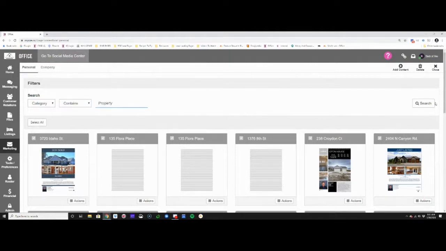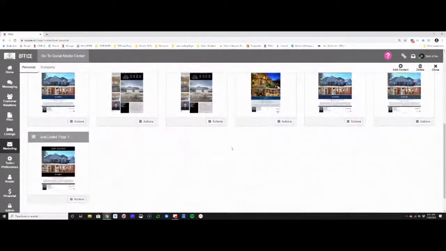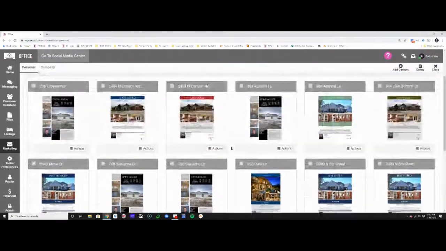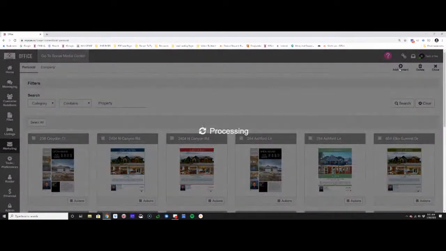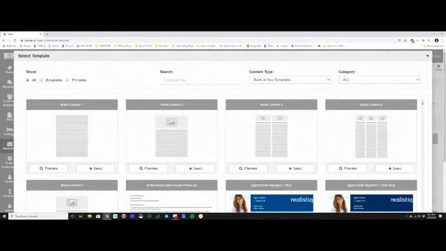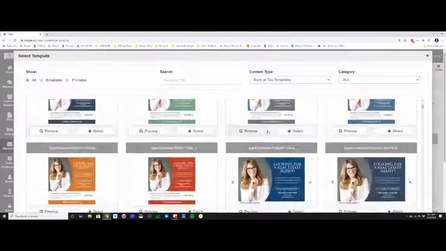And as I search, it will pull up anything that I've deemed in that property category. So I have a way to find the content I've created. Now, as you're creating new content, I can go in and add content. And as you add new content, it is going to create somewhere for you.